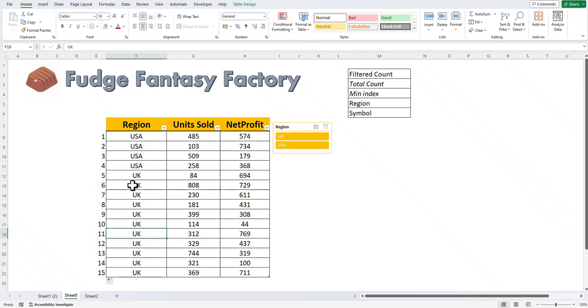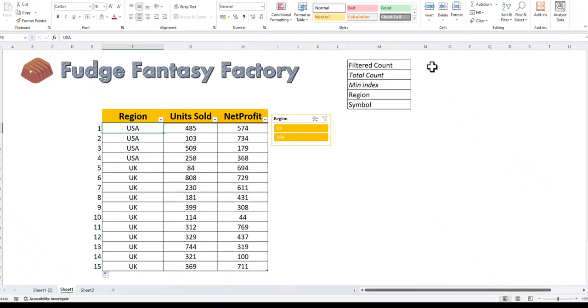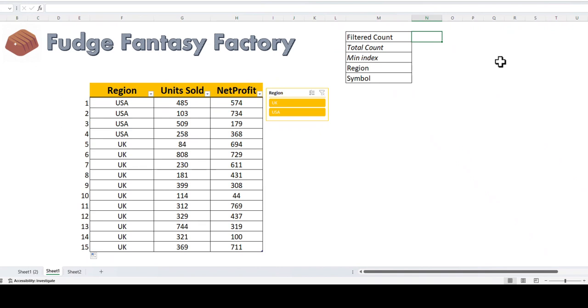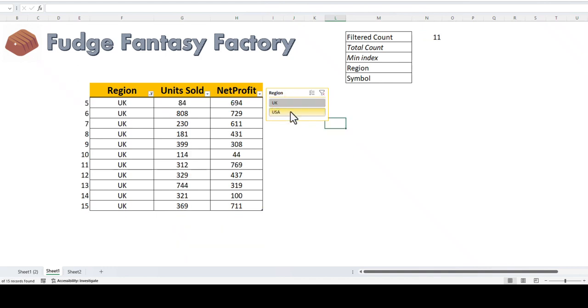So we've got 15 items. To get the count of filtered items, I will need a formula which is subtotal. So we need count, which is number 2, and then we're gonna select the range where we want to apply it. So we want to apply it on this one. Close bracket, enter. So I've got 15 total items at the minute, but if I choose a different region, it changes. It just shows me the filtered count of items.